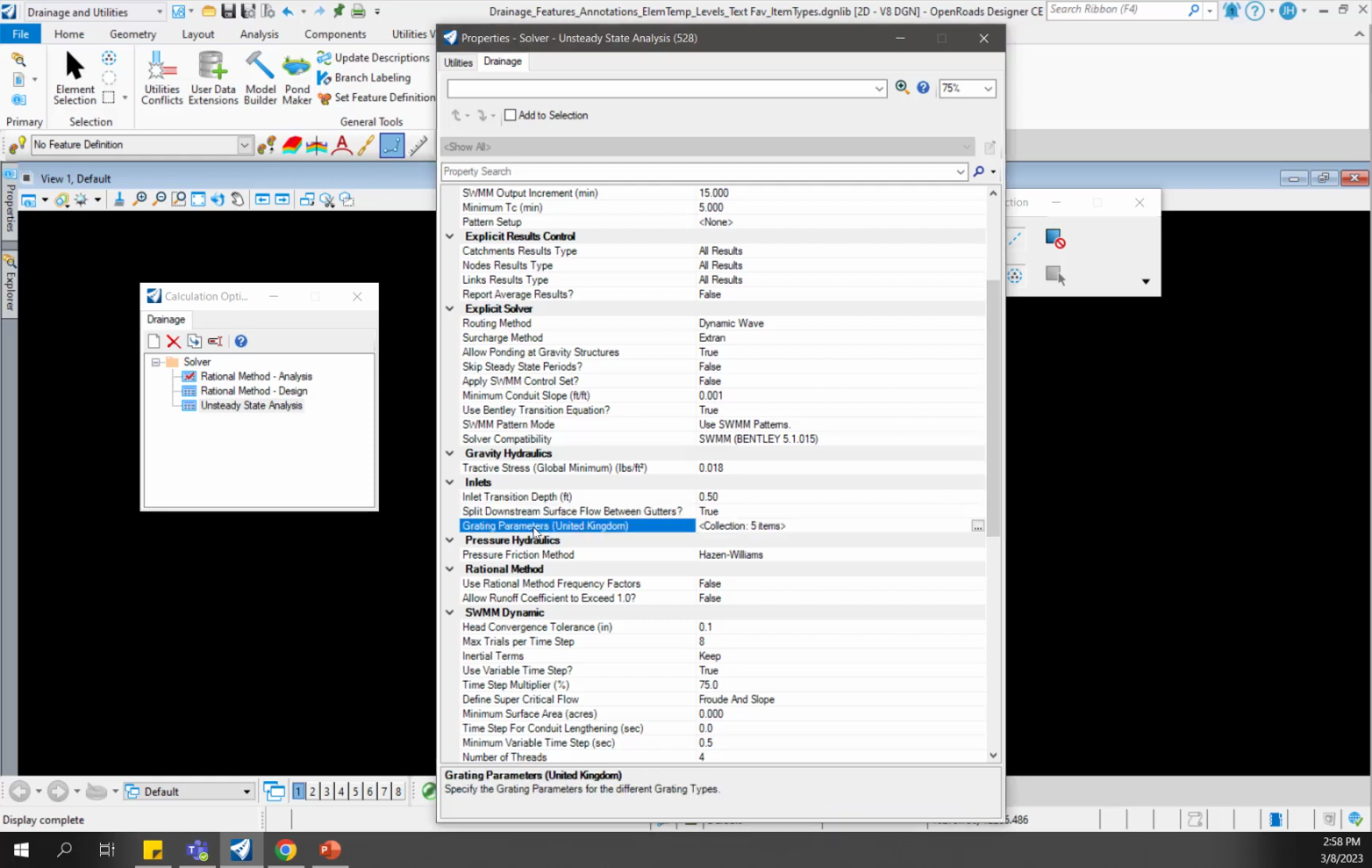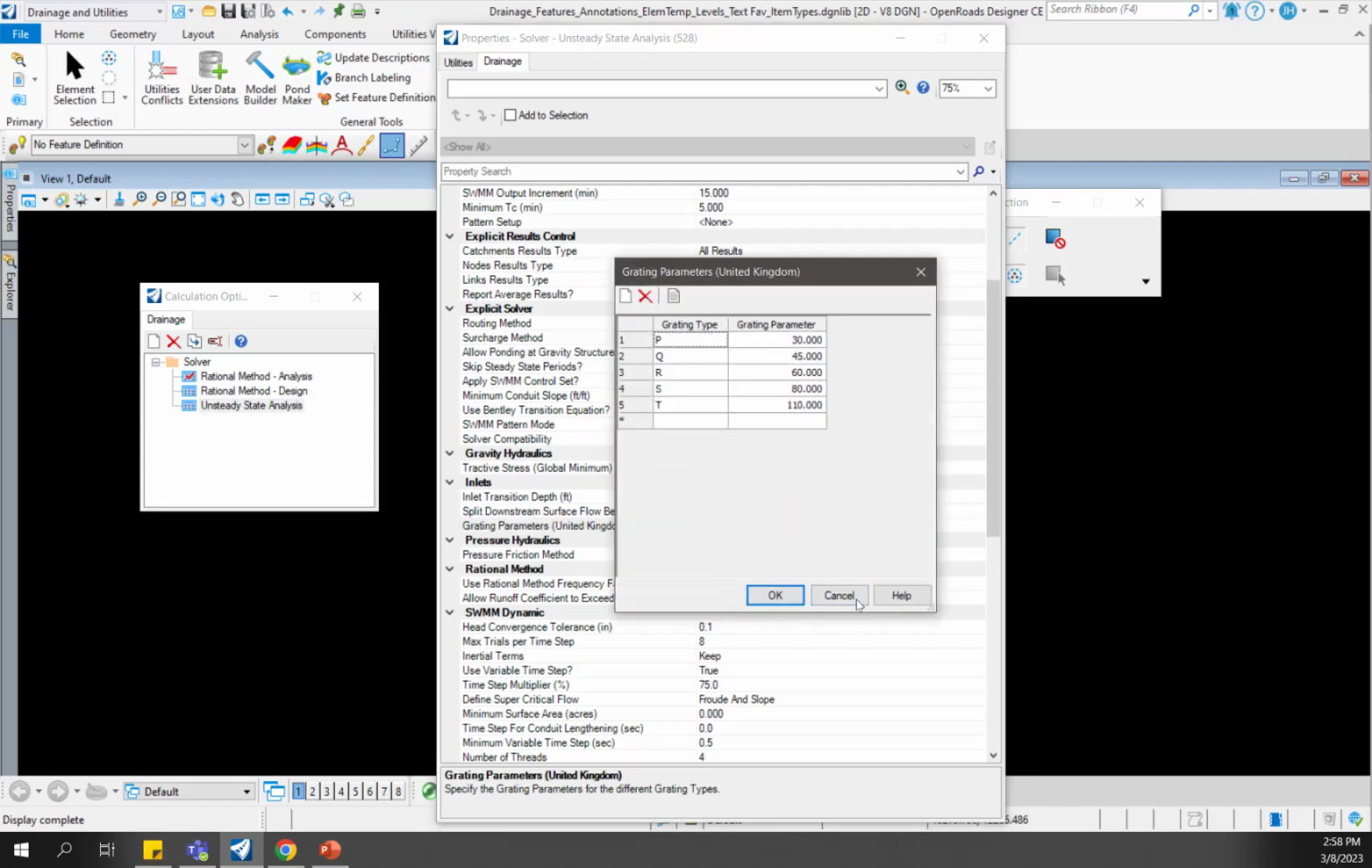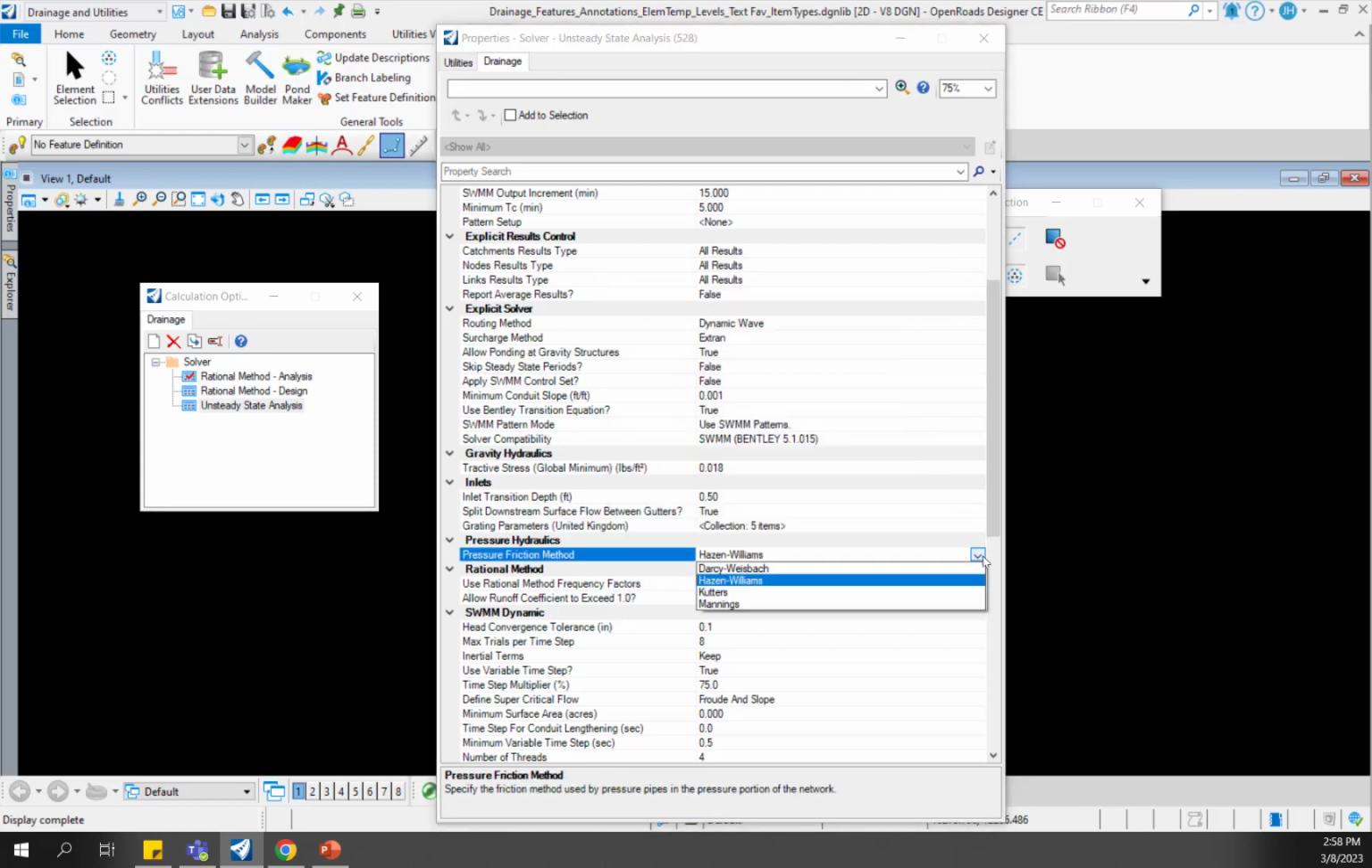If you're in the United Kingdom and you want to specify the grading parameters for the different grade types, then you would do so here. Next, you want to set the pressure friction method, as well as any frequency factors if you use those.